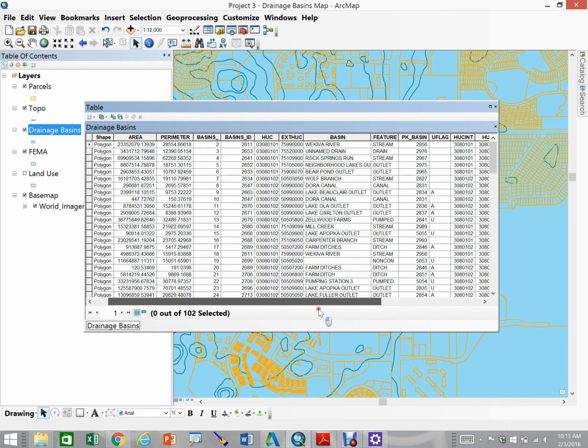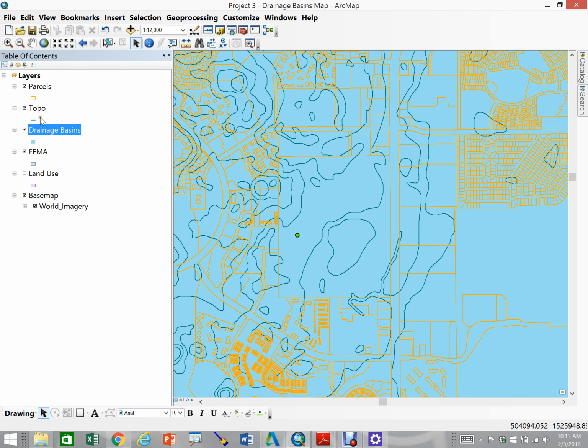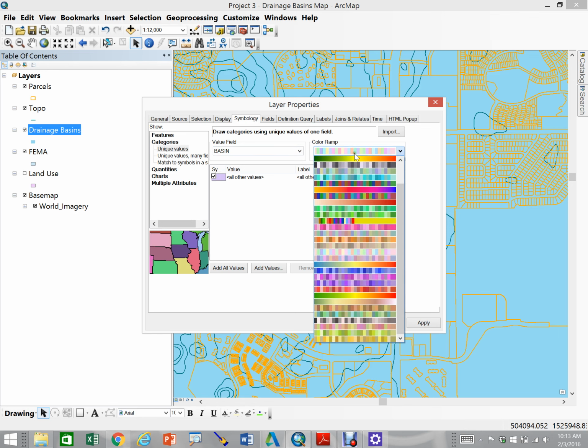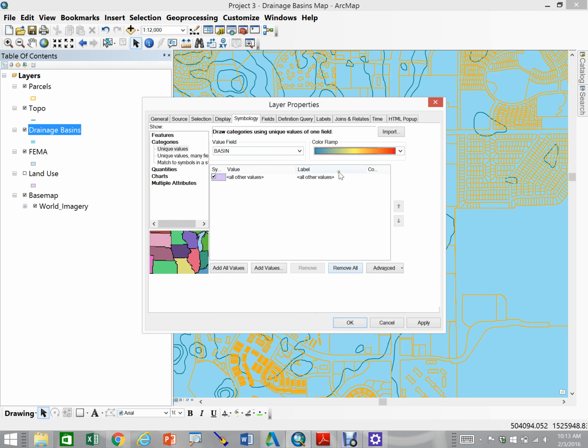Now, what we're going to do is we're going to symbolize these basins so they have different colors. So I'm going to go to Properties, I'm going to go to Symbology, and I'm going to go to Categories. When I do that, the value field that I want to put in is going to be basin without the S, or without the S in the underscore. So I just want the basin, and I want to change that color ramp to a blue color ramp. Oh, that's red. Blue. There we go.